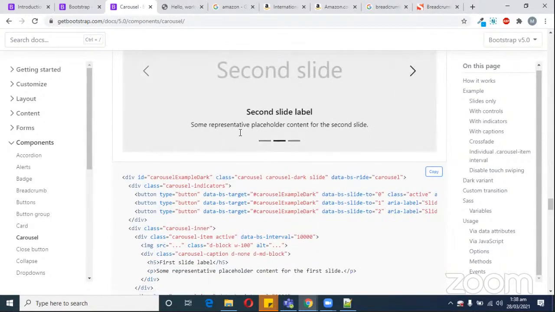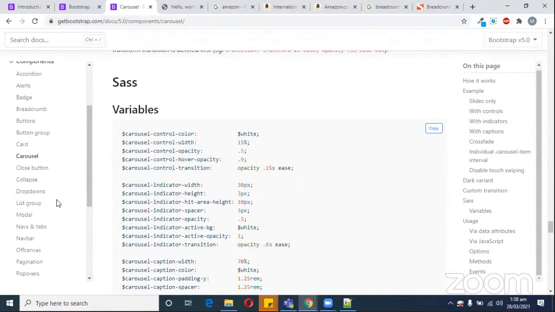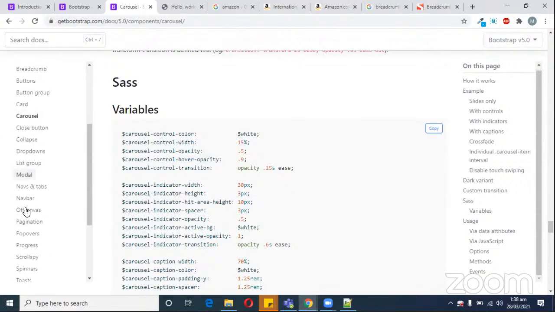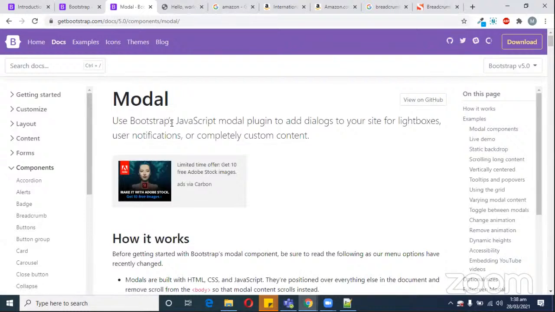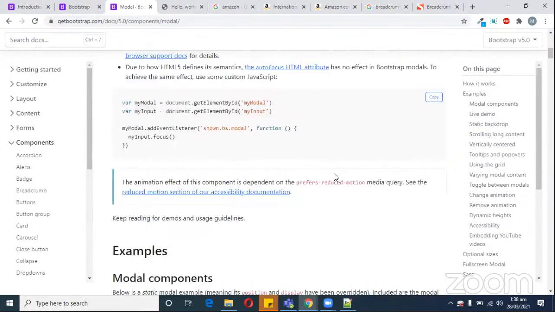So we can just explore this Bootstrap library. So we have multiple options over here. You can also use a modal box. So it's called modal. Use Bootstrap's JavaScript modal plugin to add dialogues to your site for light boxes, user notification, and or complete custom content.